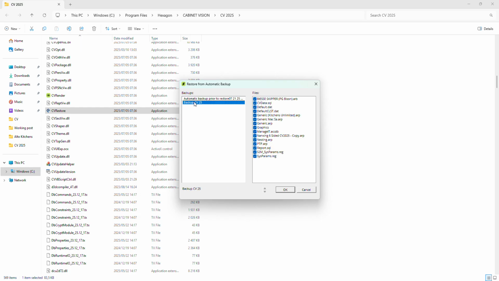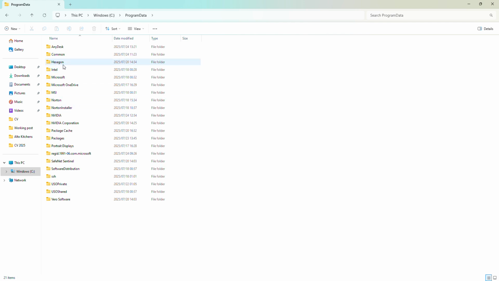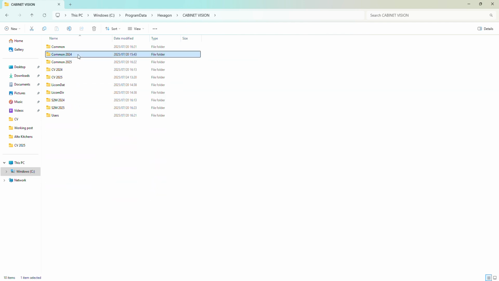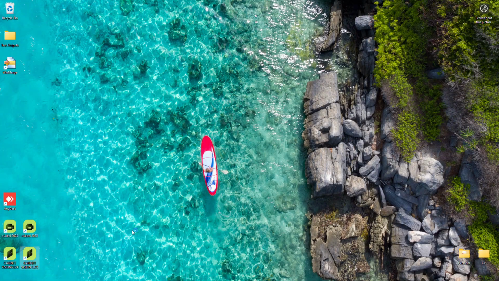Then you'll see here backups. To get access to these backups to restore, they have to lay in a specific folder. Under Windows, Program Data, Hexagon, Cabinet Vision, Common 2025, Automatic Backups. Your backup files need to lay there. Now, if you create a backup in Cabinet Vision, it'll automatically store the backup here. It'll always be here unless you manually move it.